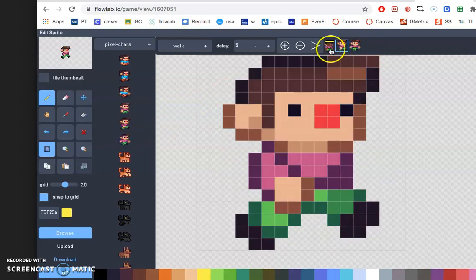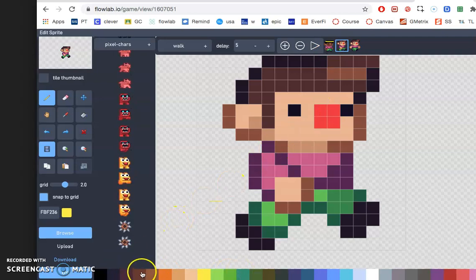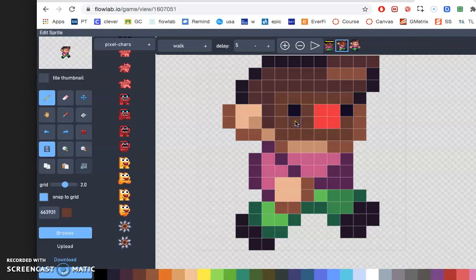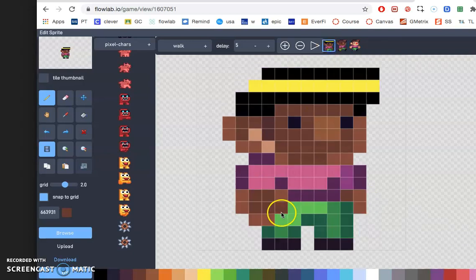Now again, I'm going to go ahead and change the colors to match the first animation. I forgot to turn his pants into legs. Well, it looks like he's wearing shorts.